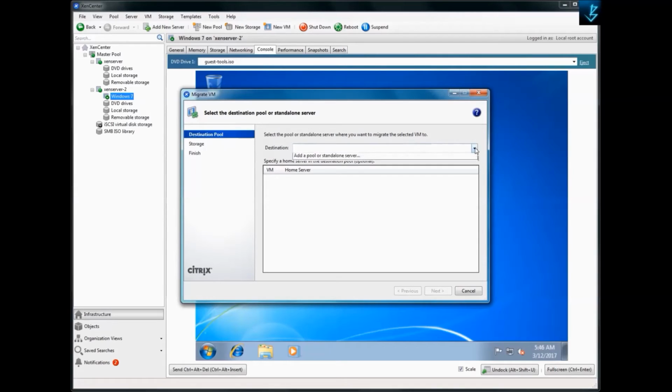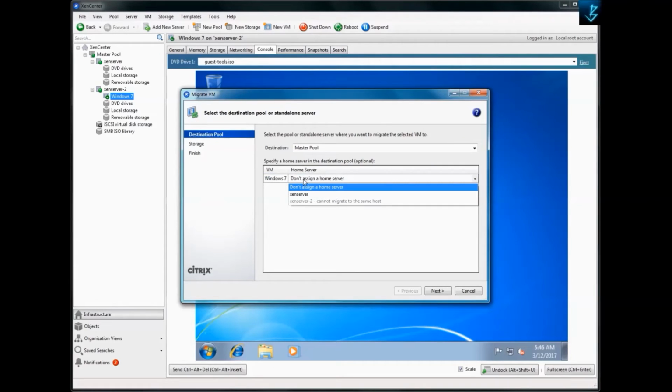Here you need to specify the destination pool. I have only one master pool, so I'm going to select the master pool. If you have multiple pools, you can select them. Here you need to specify the VM, or you can assign a home server. Okay, I already have this VM on XenServer 2, so I cannot migrate to that same host. Right, so I'm going to select XenServer.